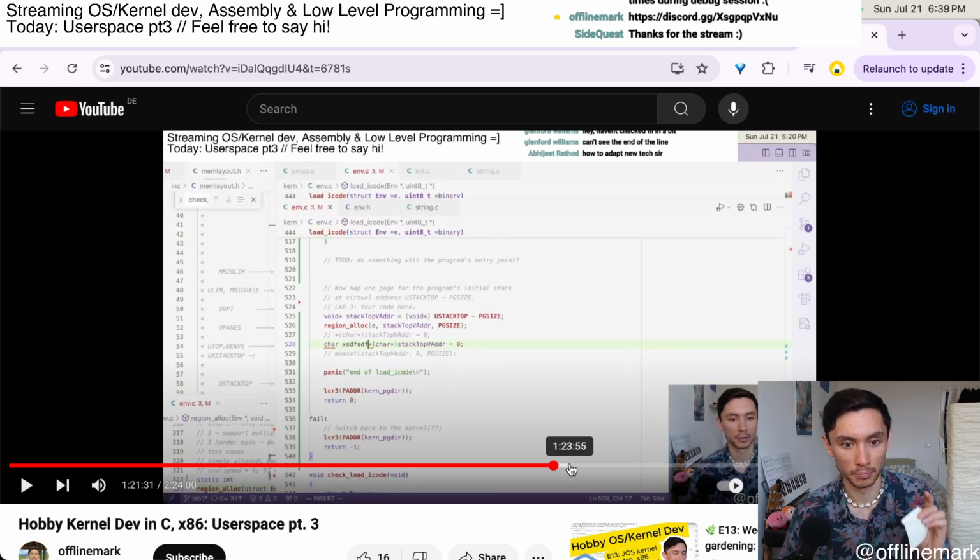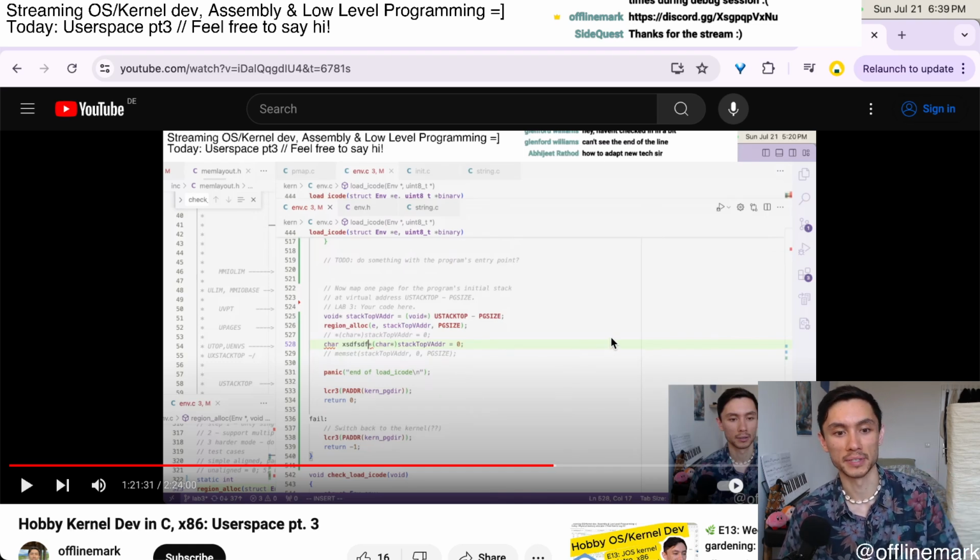So I hit this bug approximately right here at 1 hour 21, where trying to mem set the stack for the process triggered reboots. And then the next segment of the stream is me debugging why mem setting the stack caused reboots. And the short answer is it was exactly the same kind of bug as last week.